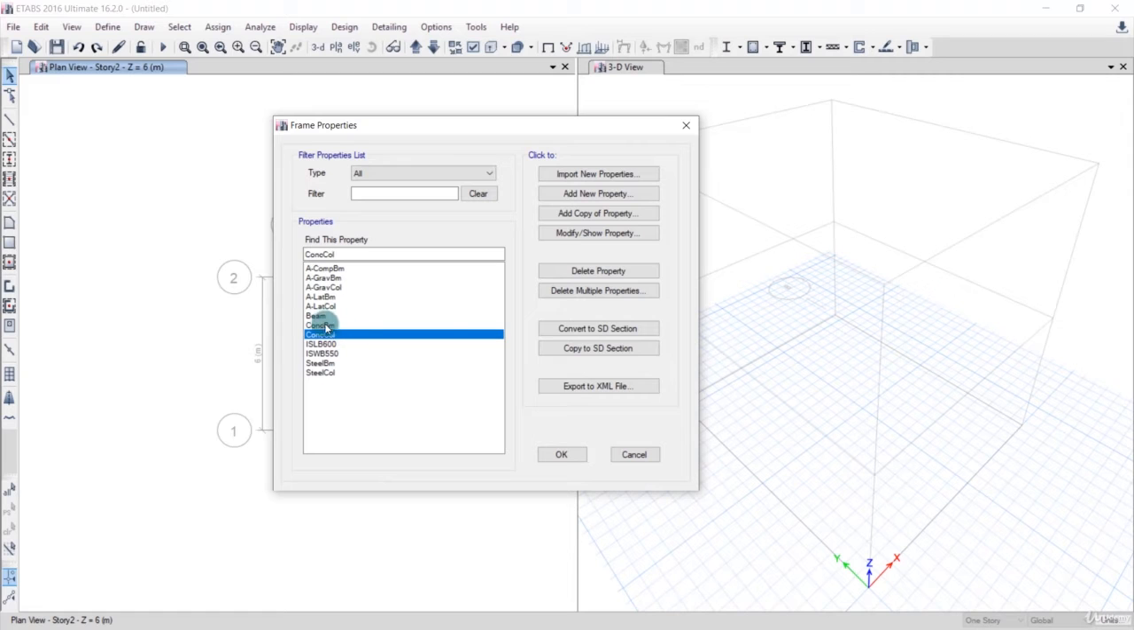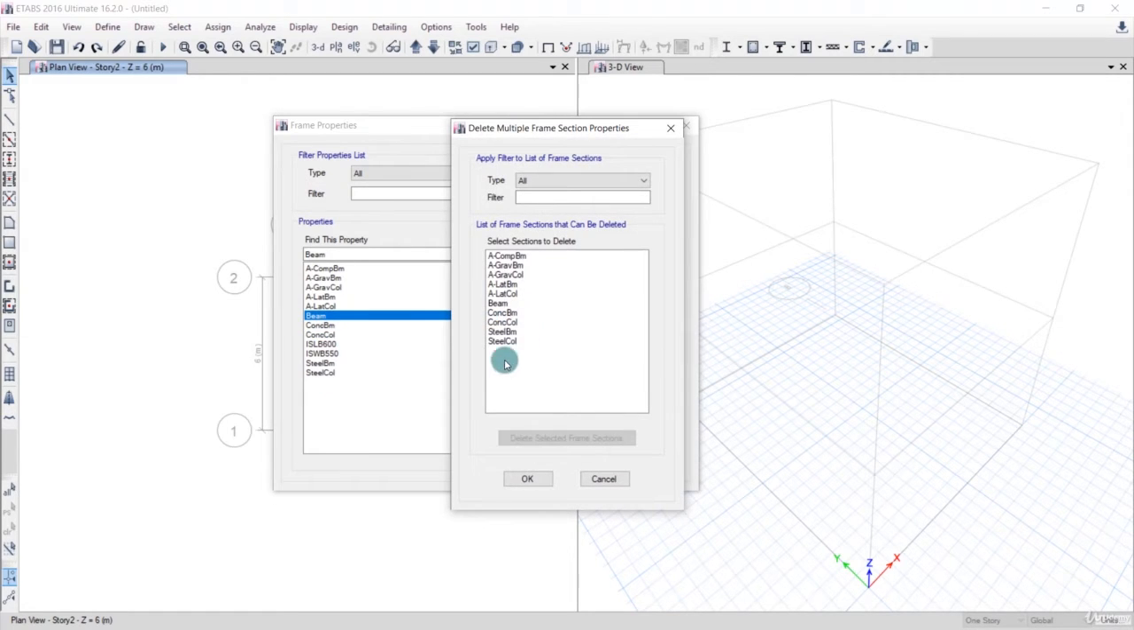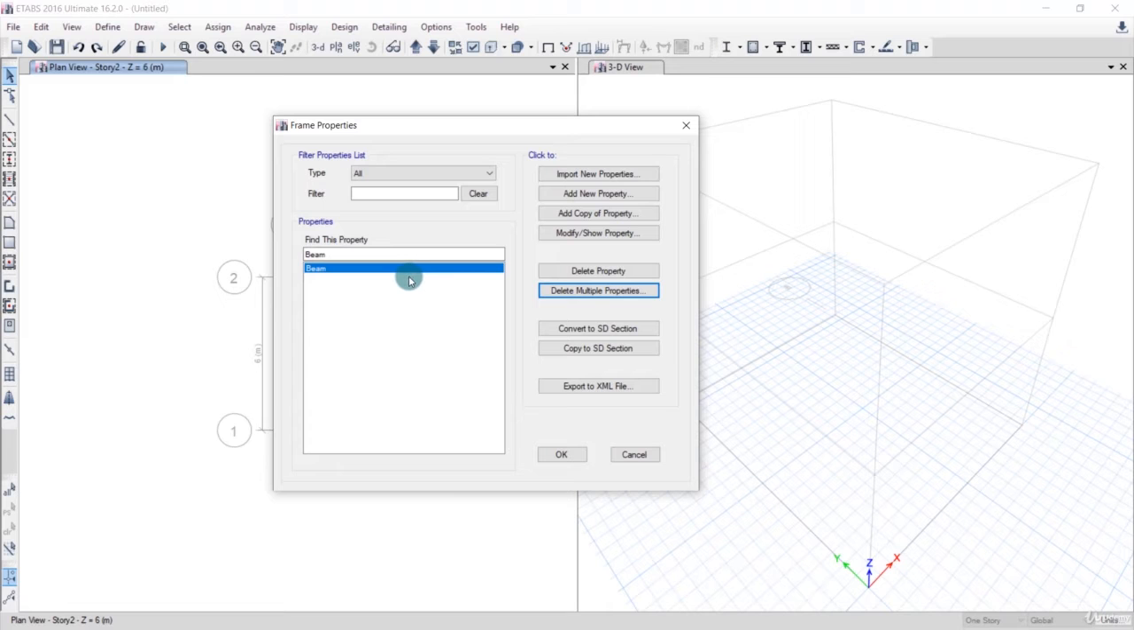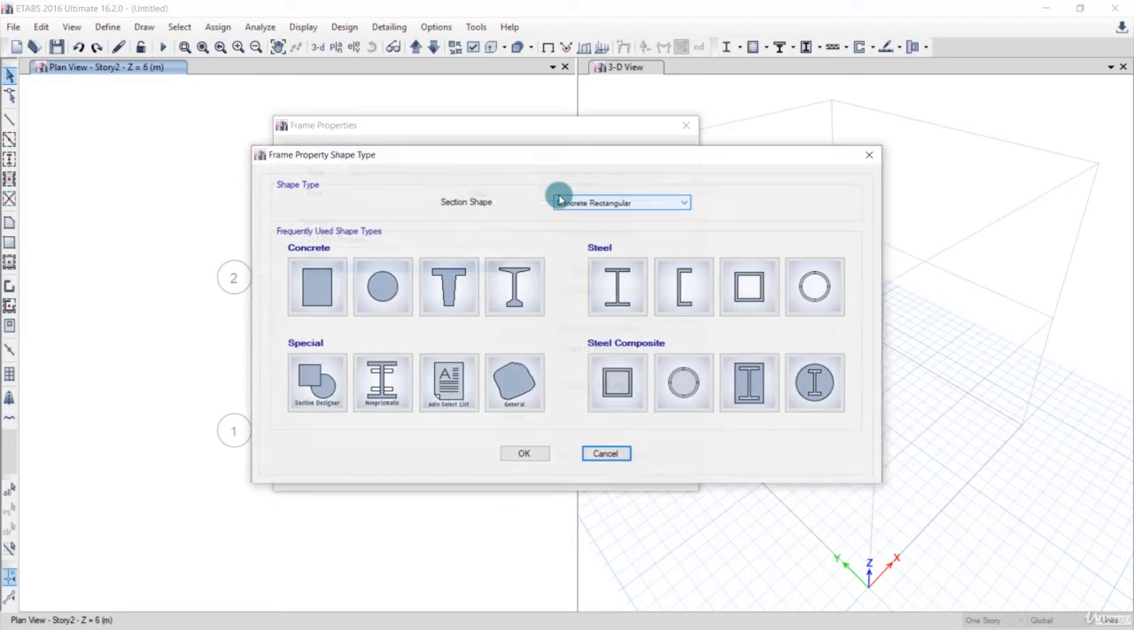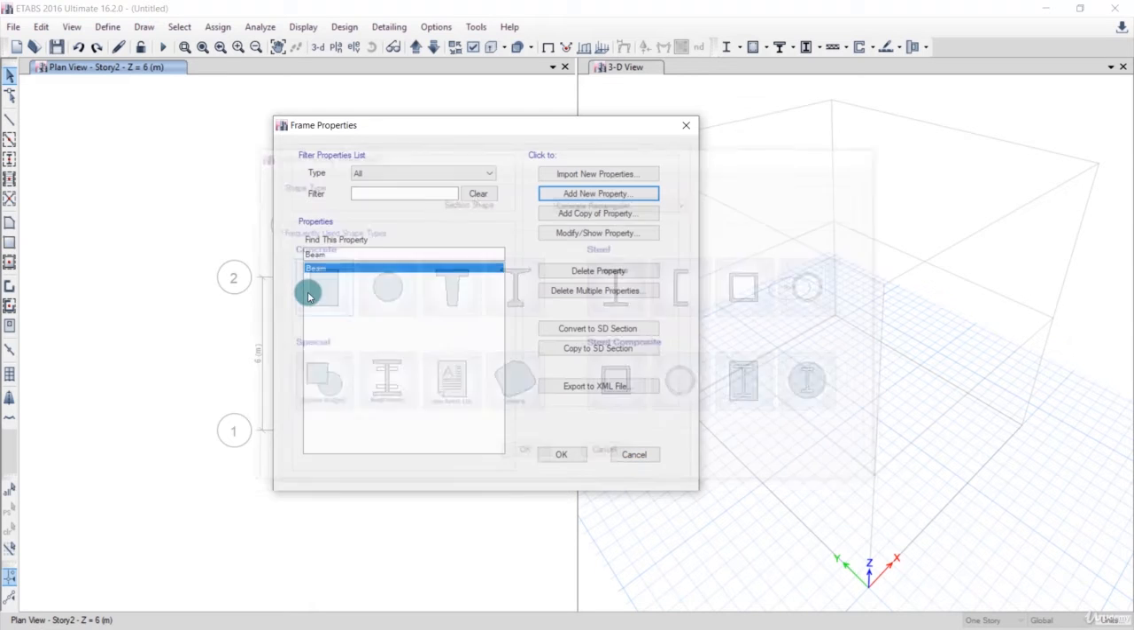Alright, you can delete these options if you want. Click on Delete Multiple Properties, select these, and click on Delete Selected, and again click here, hold shift and select this one and click on delete. Now we have to define the columns, so we click on Add New Property and click on Concrete Rectangular Section.